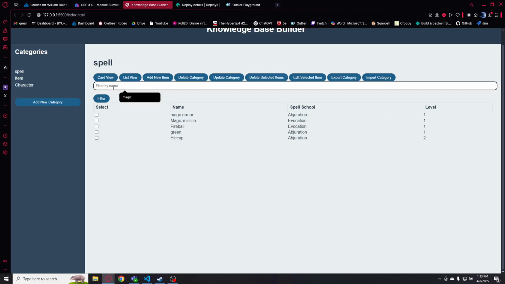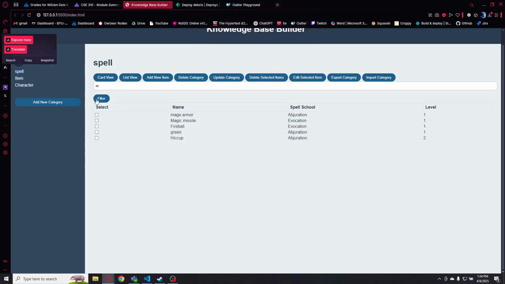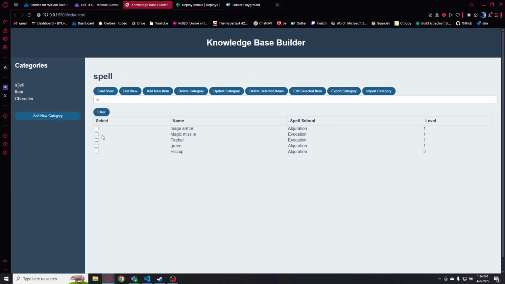There's also a filtering option which will filter by the first letters of the item. So for example, I've got some spells here. I could search for everything that starts with an M. Oh, the filter is bugged right now, but I'll fix that later. But yeah, so this is overall what you can do with the program.